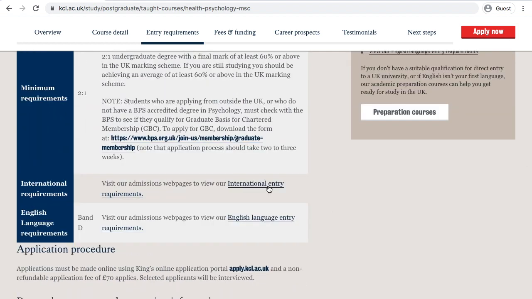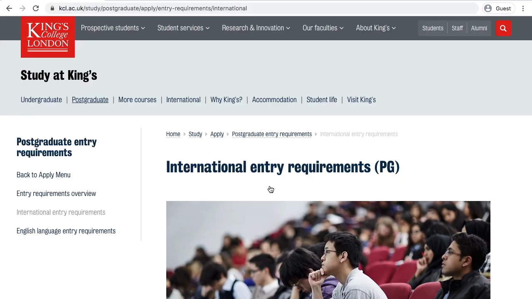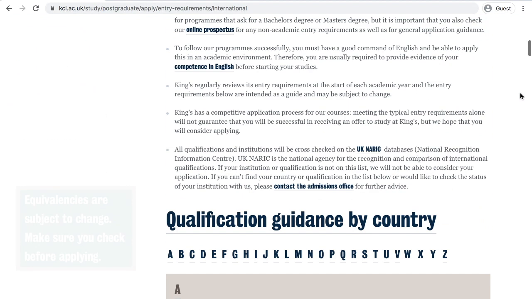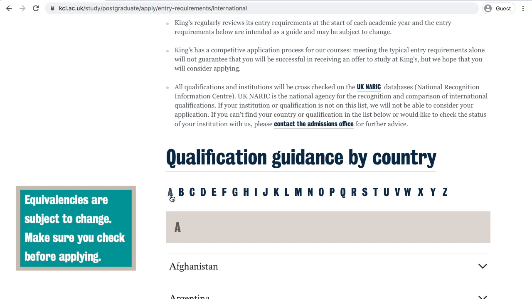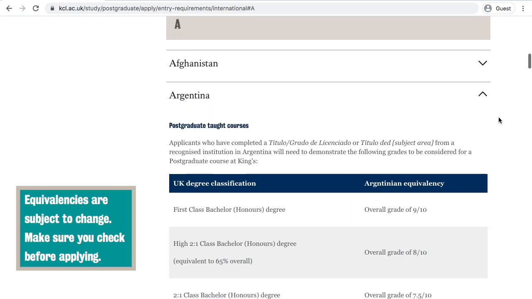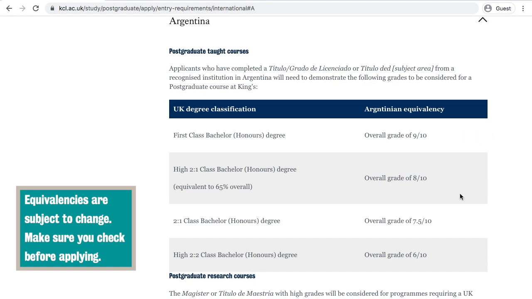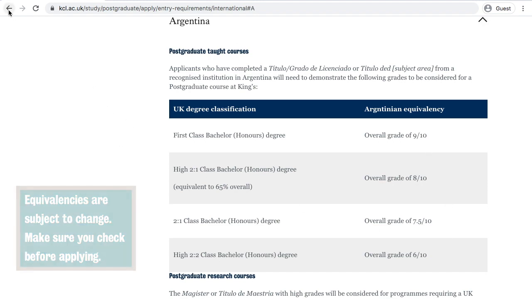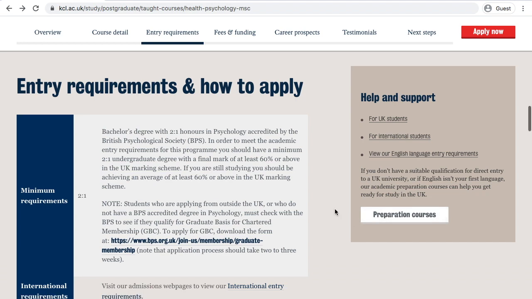Clicking in International Entry Requirements, you will find classification guidance by country. For example, if you have taken your bachelor's degree in Argentina, you will find guidance on what marks out of 10 are equivalent to a UK bachelor's honours degree with a first, 2-1 or 2-2. You can then check if you meet the minimum academic requirements for the program you're applying for.